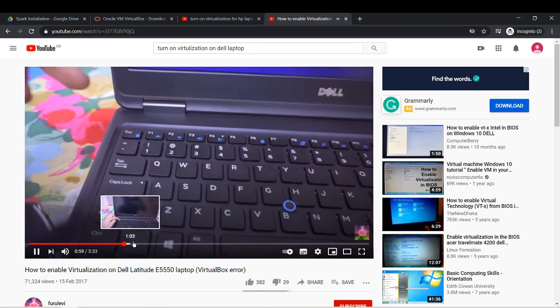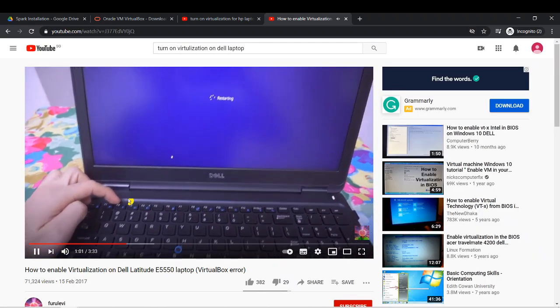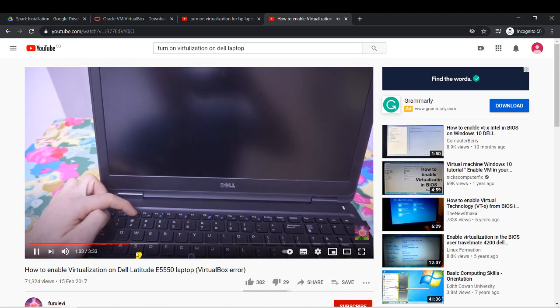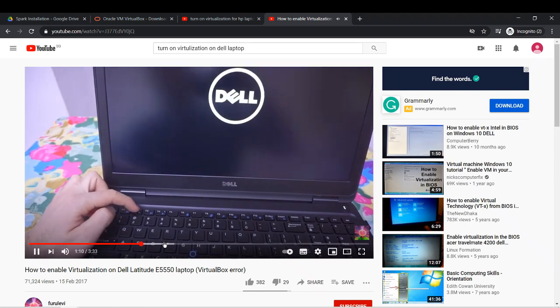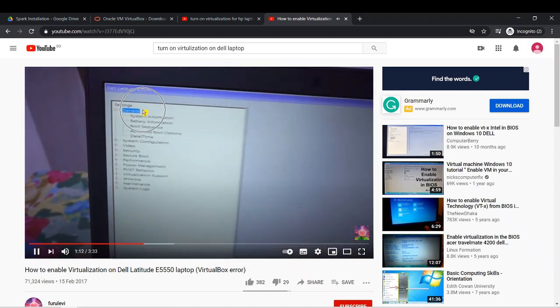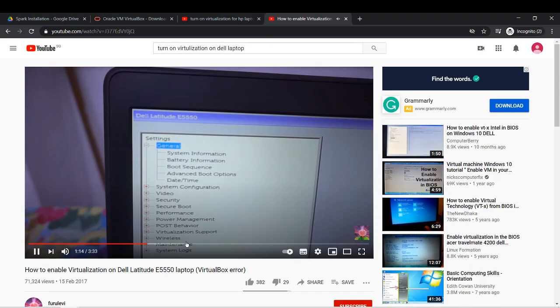So he is just turning on the keyboard and wants to press F2. Now press it. Dell has an F2 button, and we are in the BIOS. This is their Latitude E5.